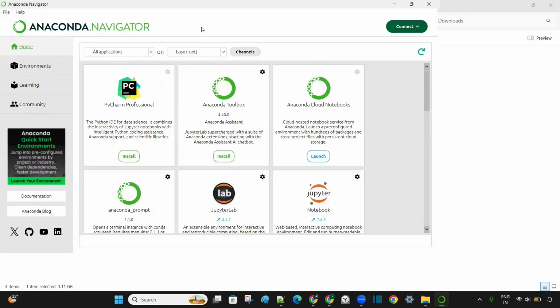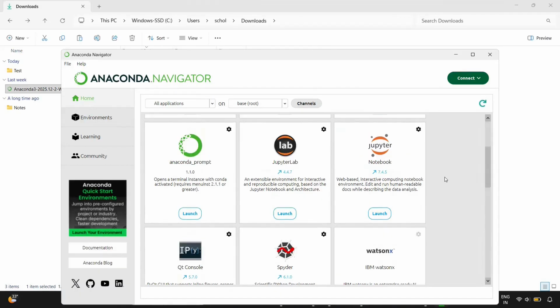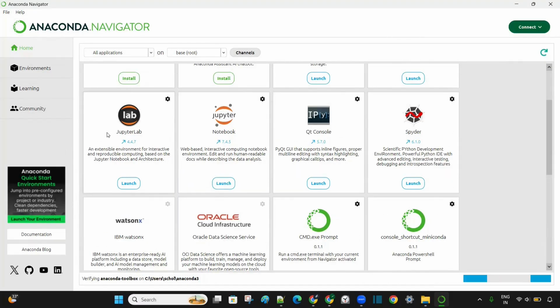So this has launched the Anaconda Navigator. So here we need to look for JupyterLab and launch it. So here you can see JupyterLab is present here. Let me maximize this. So JupyterLab is present here. Click on launch. This will launch JupyterLab on your default browser.